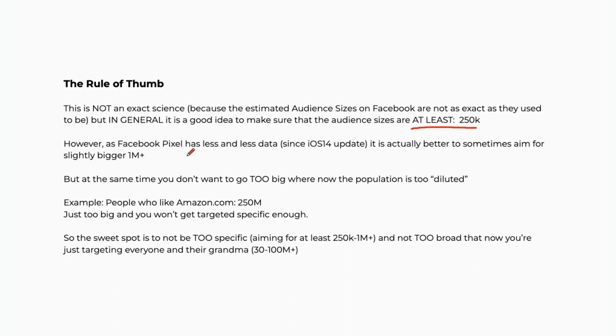At the same time, you don't want to go too big either, where it gets too diluted, because some students might be like, okay, Coach Yassine, you said bigger might be better. And so I'm going to go ahead and target an audience that has like 100 million people, 200 million people, 300 million people. You know what, while I'm at it, I might as well just open up my ad to the entire world and then just target literally like 7 billion people, right? Or let's say, for example, you're going to target people who like Amazon.com, which might be like 250 million people. Well, the problem with that is that it's just too big and you're not really going to get good traction on your ad because it's not specific enough and it doesn't call out that specific group of people, okay?